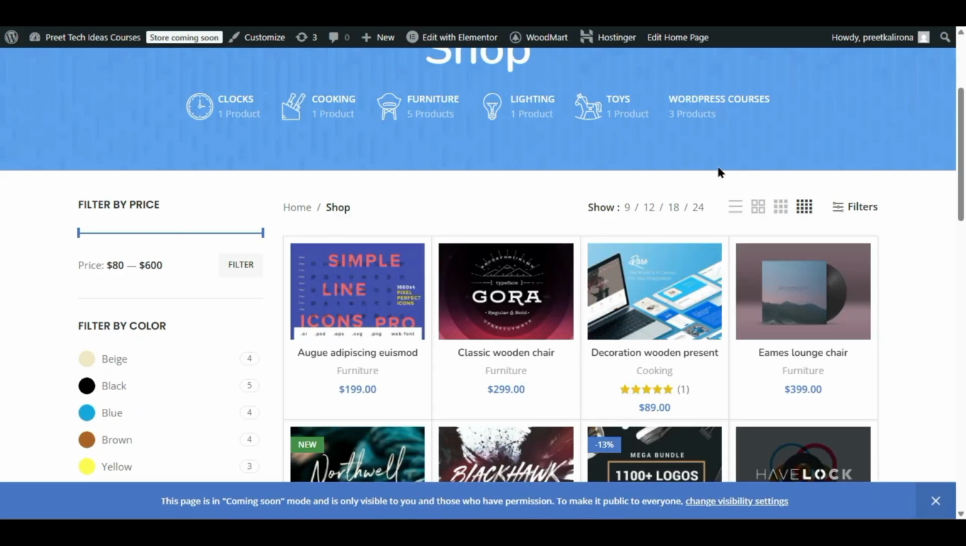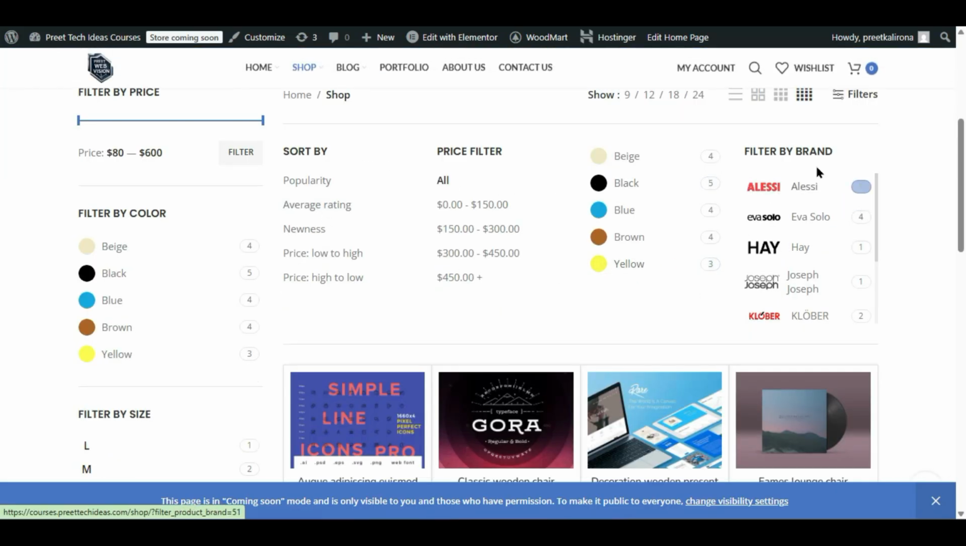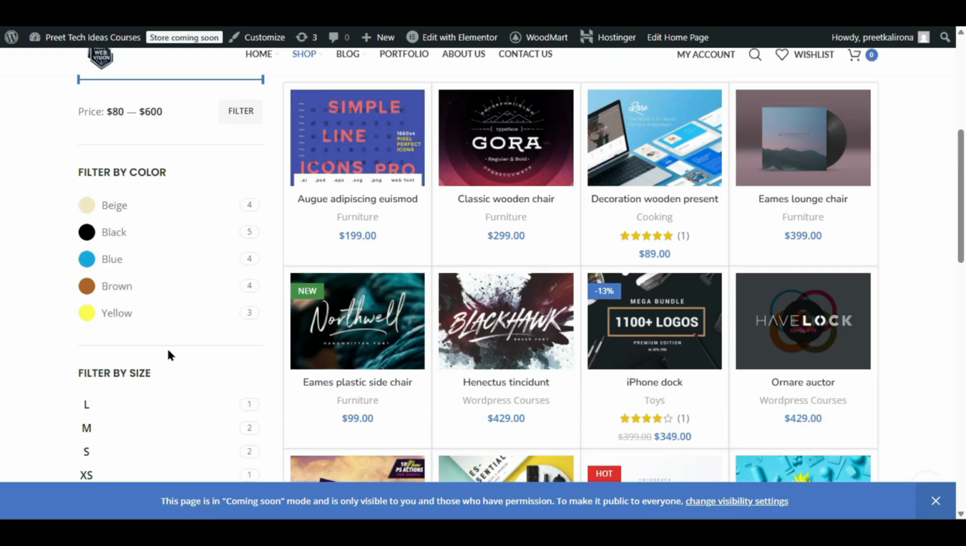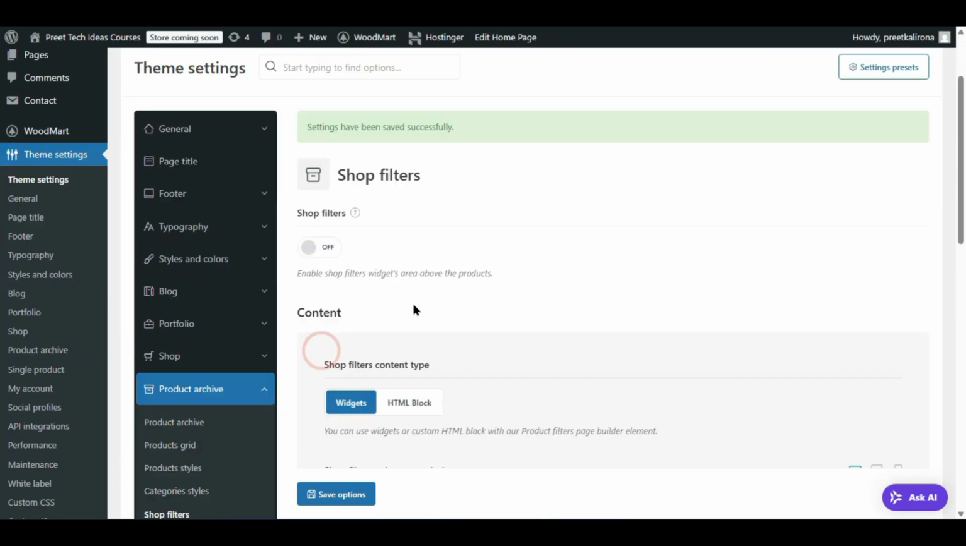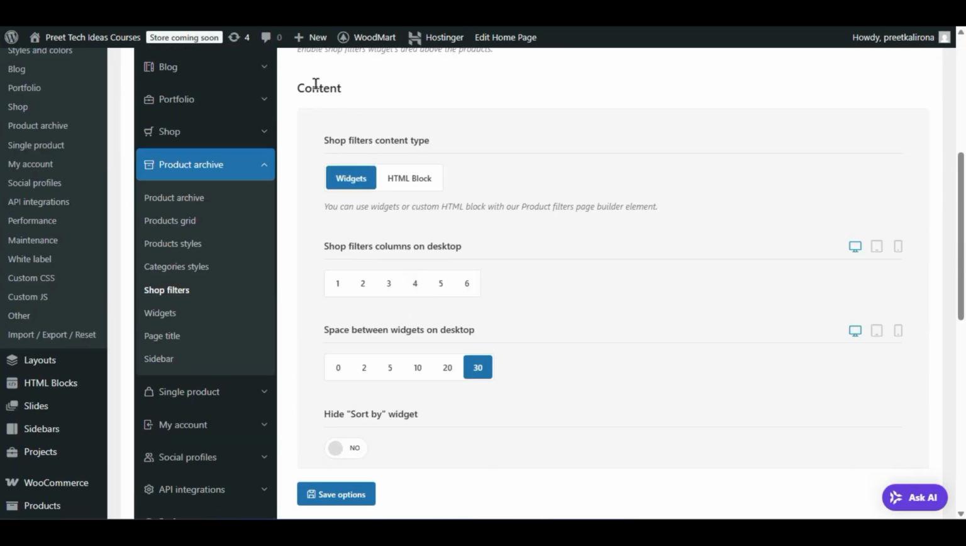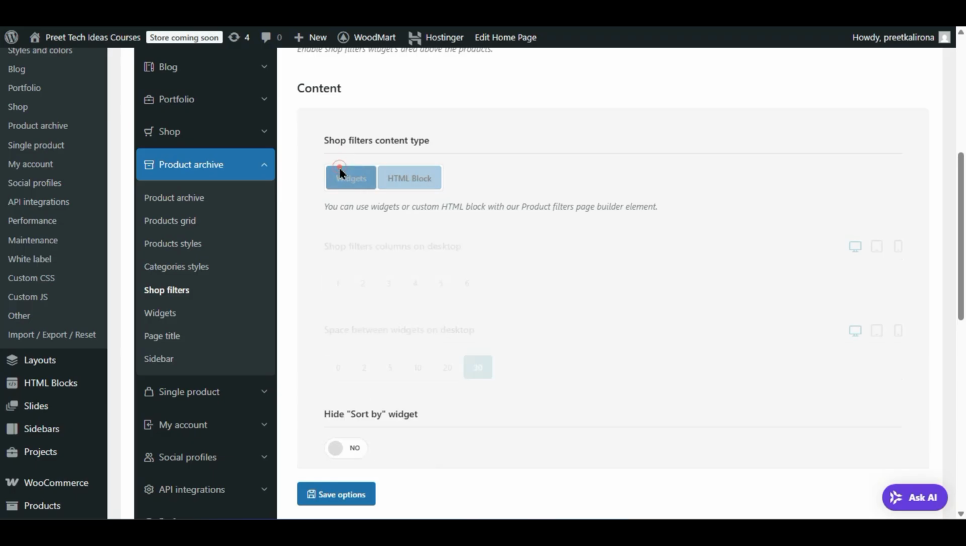So here on the shop page, you will see we have a filter. If we click on filter, they will be able to filter more. But we already have this sidebar for the filter. You can keep the sidebar, then you have to keep this setting disabled. Next, content: shop filter content by visit, or you can also create an HTML block for the filter content.